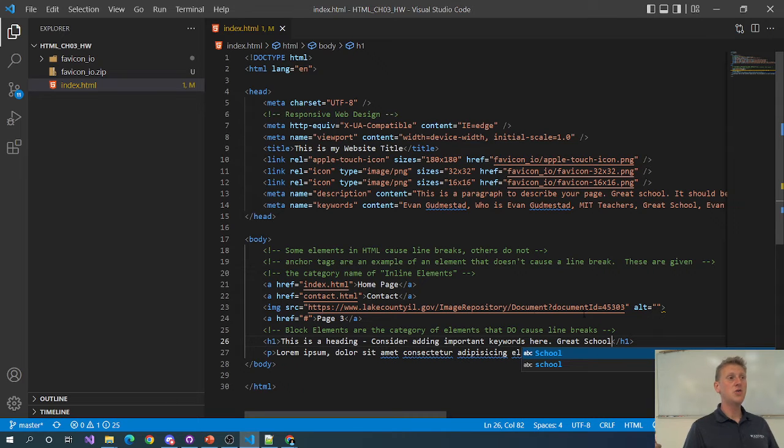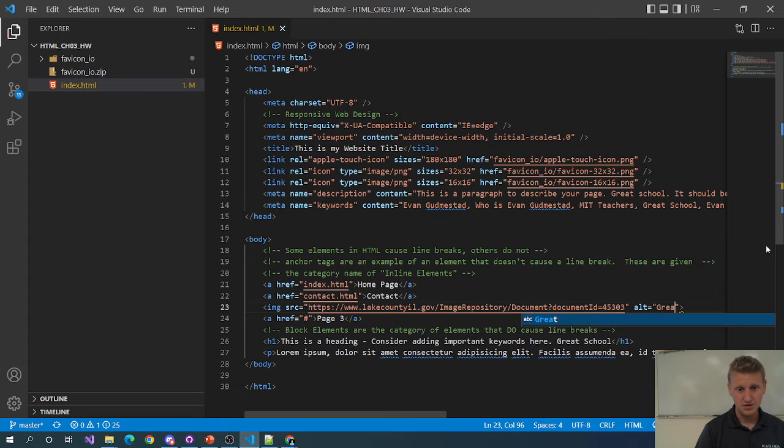What you're looking to do when you have a good keyword that you're trying to optimize for is you're trying to sprinkle it across your web page. Okay, you might put it in the alt attribute of a picture of the school.